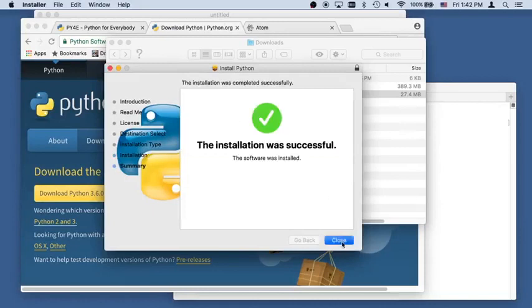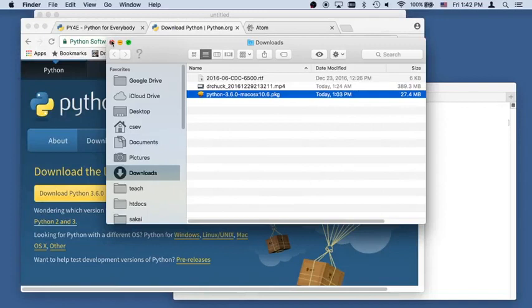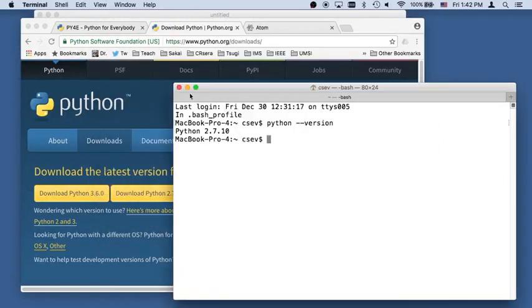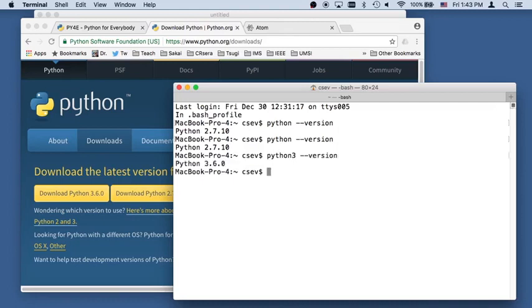Okay, so now if I run a terminal, so this of course is start, run, terminal, Python 2 is still there, but Python 3 is also now there. So we should have Python 3 installed. We installed Python 3.6, and so there we go. And that's all it takes to install Python 3 on the Macintosh.